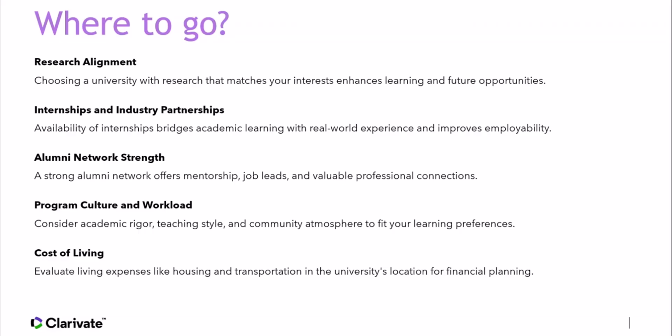Which universities are doing the research that you're interested in? Once you've found a few programs, you'll want to start looking into things like what types of internships or industry partnerships are available. How strong is the alumni network? What is the program culture and workload? What's the actual cost of living? It's a lot to take in. So let's see how we can use Web of Science to help answer that initial question of which universities are doing the research that matters to you.